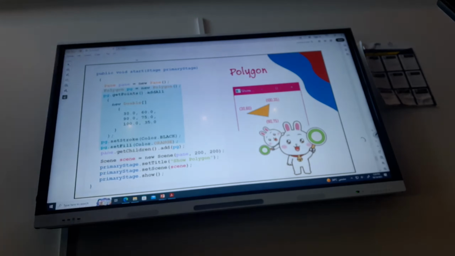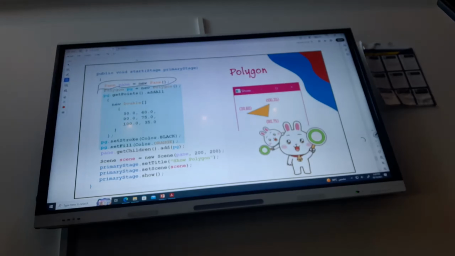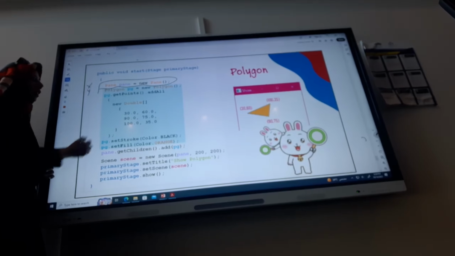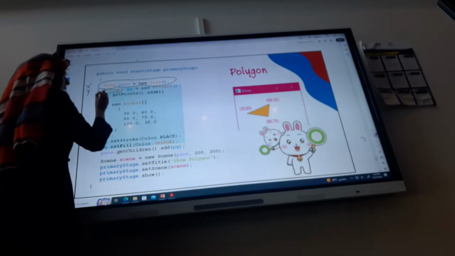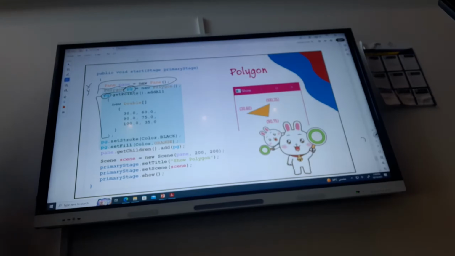Okay. So what do we have here? A pane, and again, with all shapes we are simply using pane type because we need to move freely with the X and Y values. We create an object of type polygon. Then we use the same object to create our array of points.